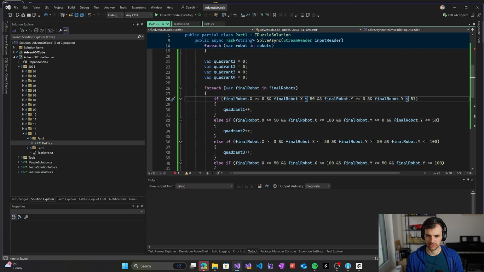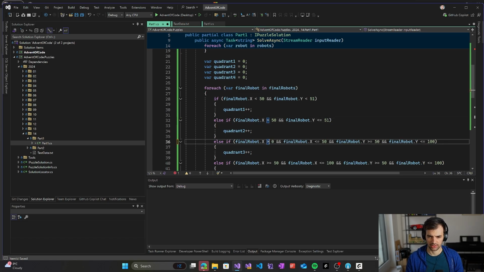So like that, then greater than 50 and less than, well, this can be just like that, I think. You don't need the boundaries, so if it's like this, then this, and then less than 51, then this is greater.